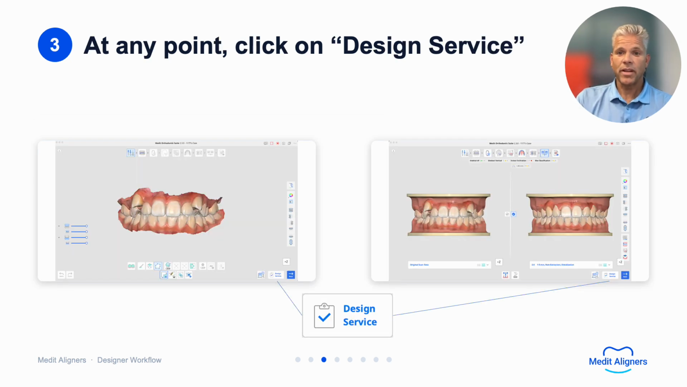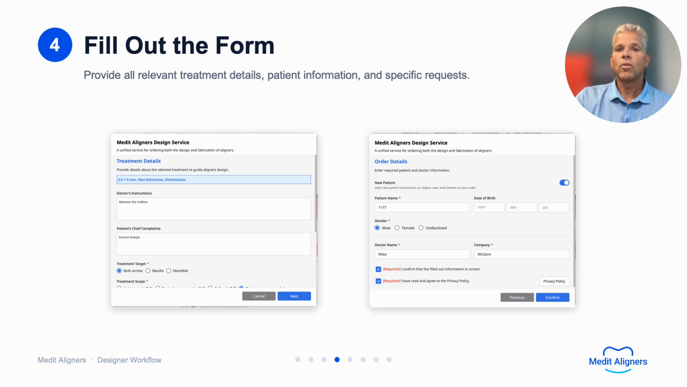The Design Service button can be clicked at any stage of the workup in Medit Ortho Suite. You can send to designers right from the start or complete the whole MOS workup and then mark your desired simulation. The design team will pick up and continue the case from any stage and complete the setup according to your instructions. Once you have clicked the Design Service button, you'll be prompted to complete the Design Service form to provide treatment details and specific requests for the design team to follow.